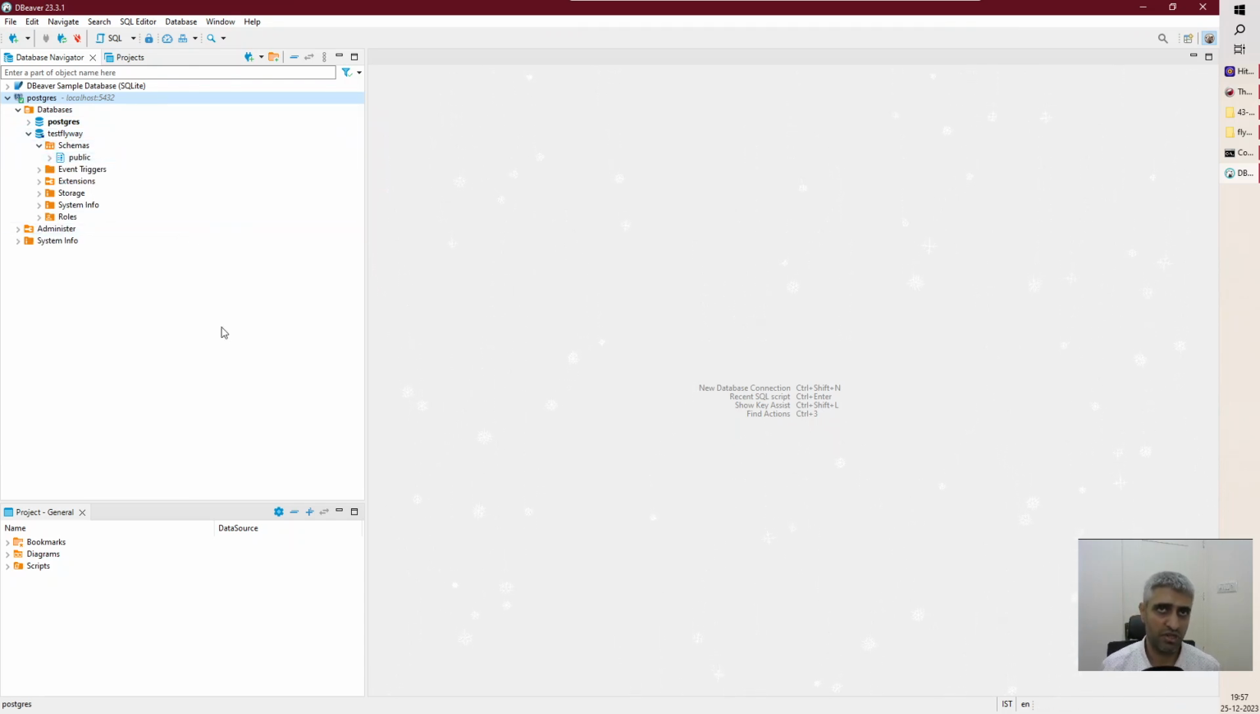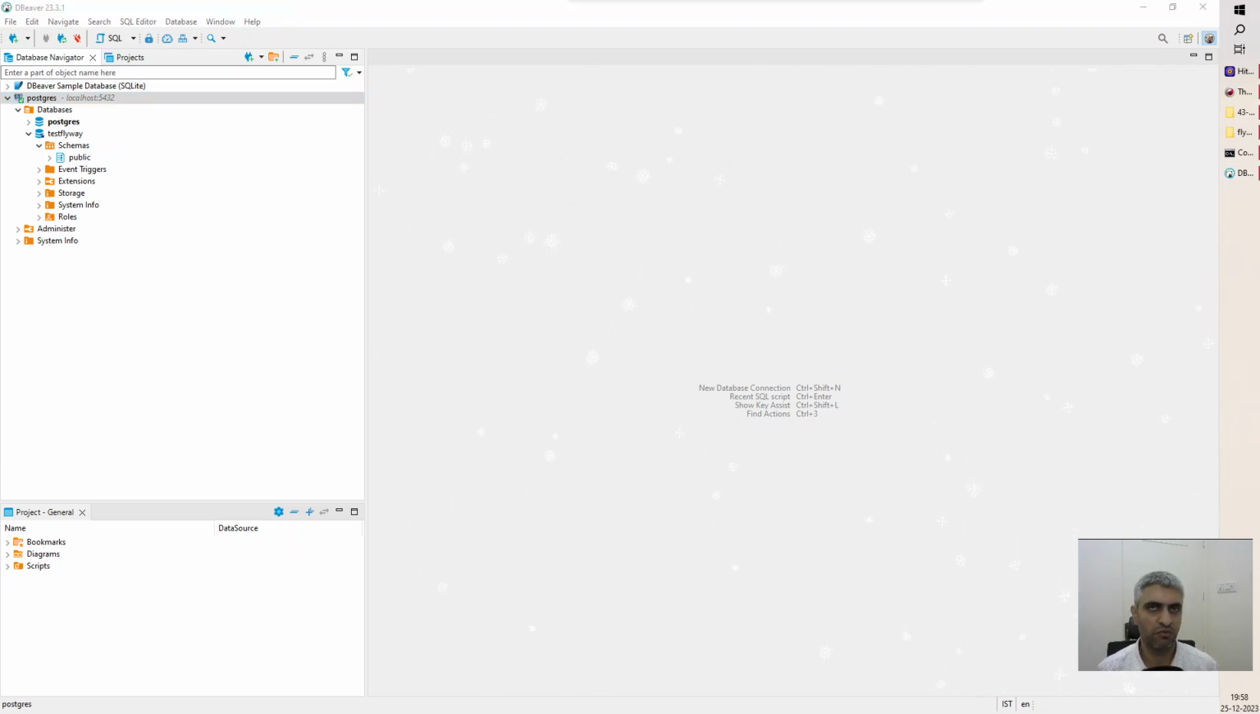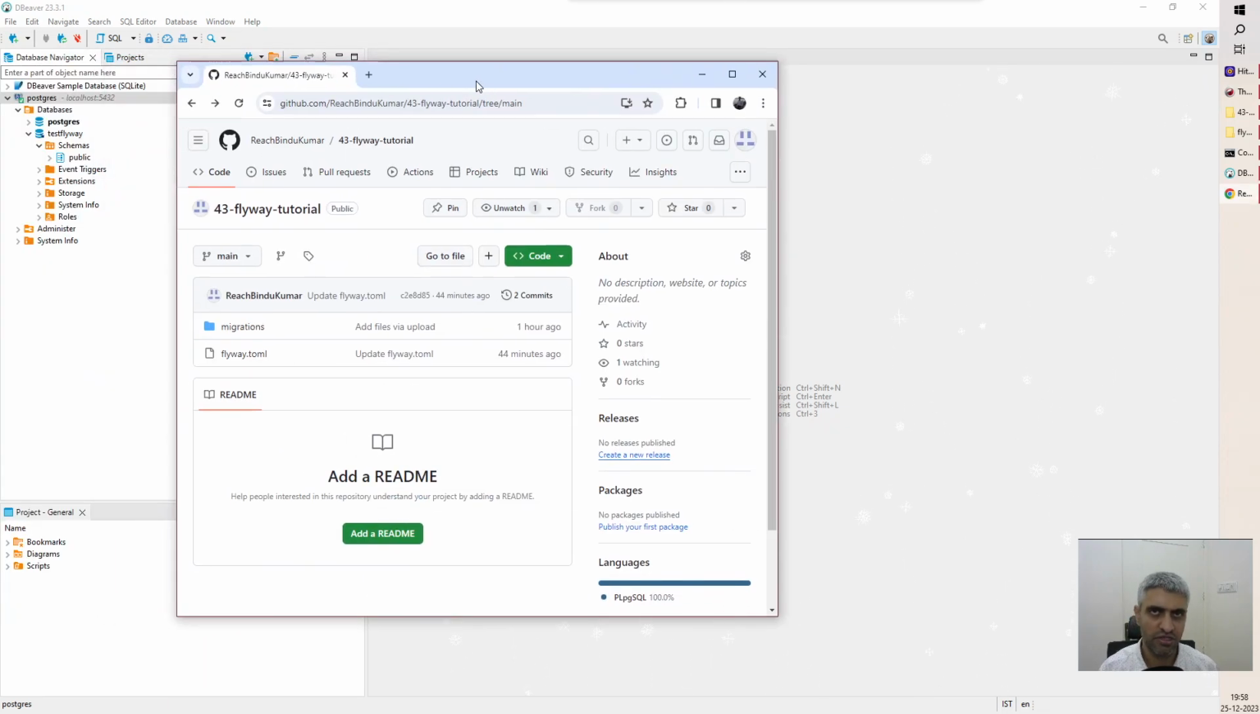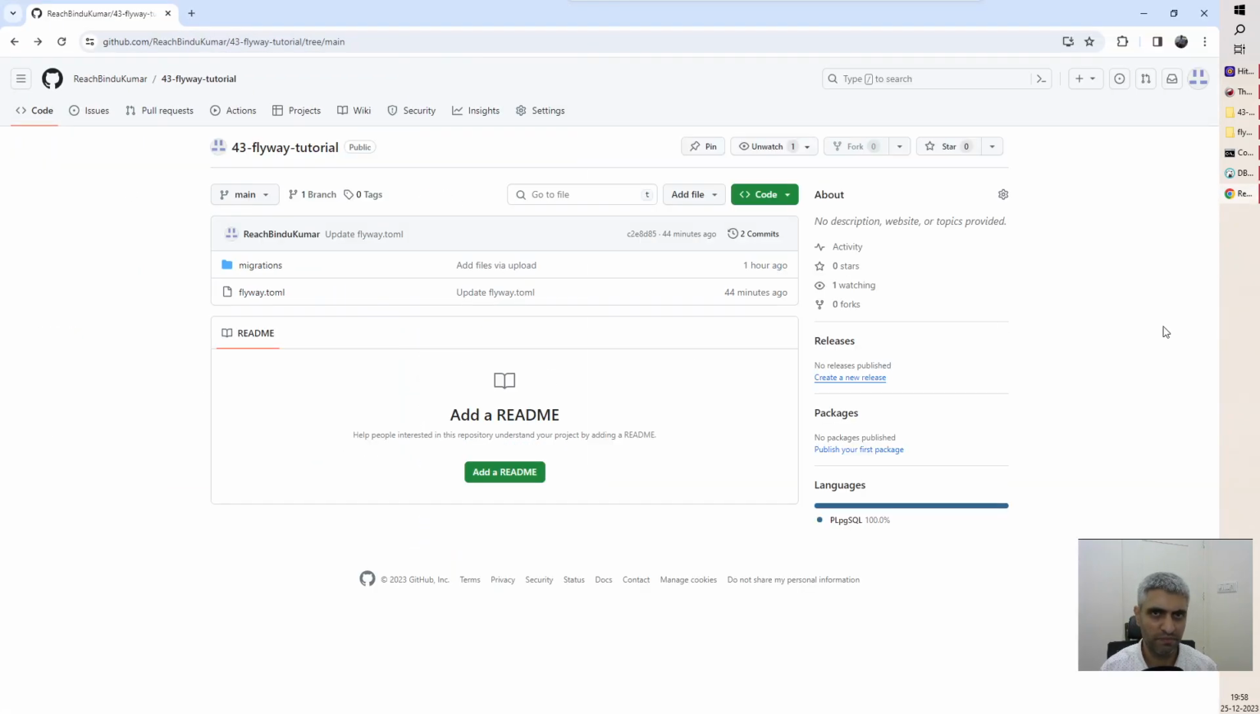So we have done two steps. We have downloaded Flyway CLI onto our machine. We have extracted the files. The second is we have now set up a new database, a new Postgres database to be precise. So the next thing that we want to do is we have to download some scripts, and these scripts are already there in my Git repository. So again, the link for this will be made available in the description.